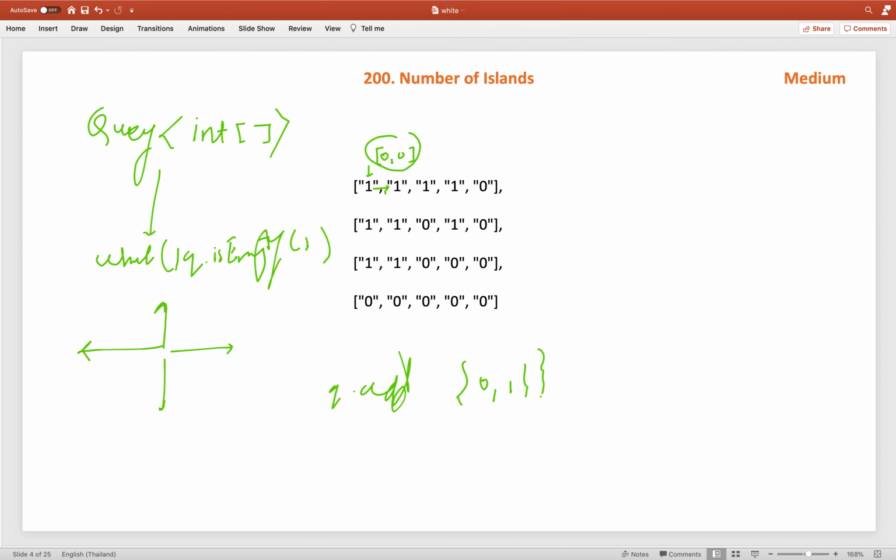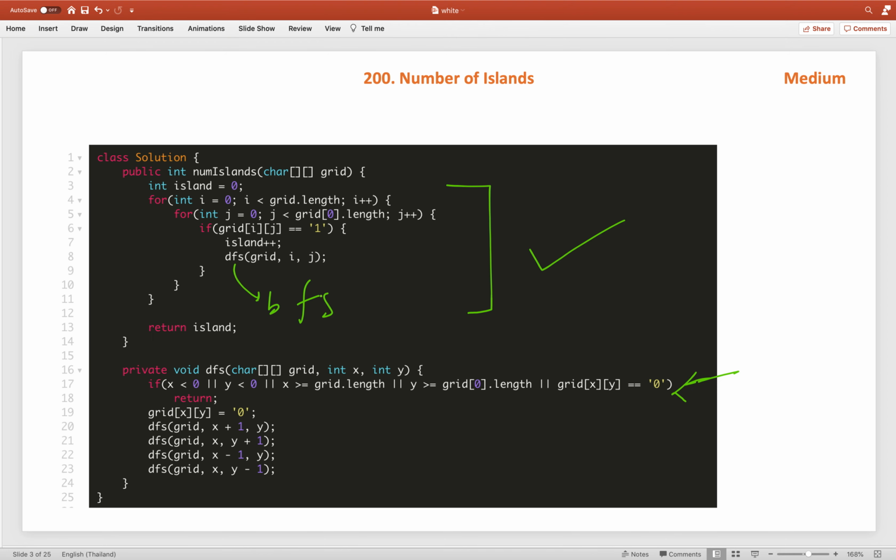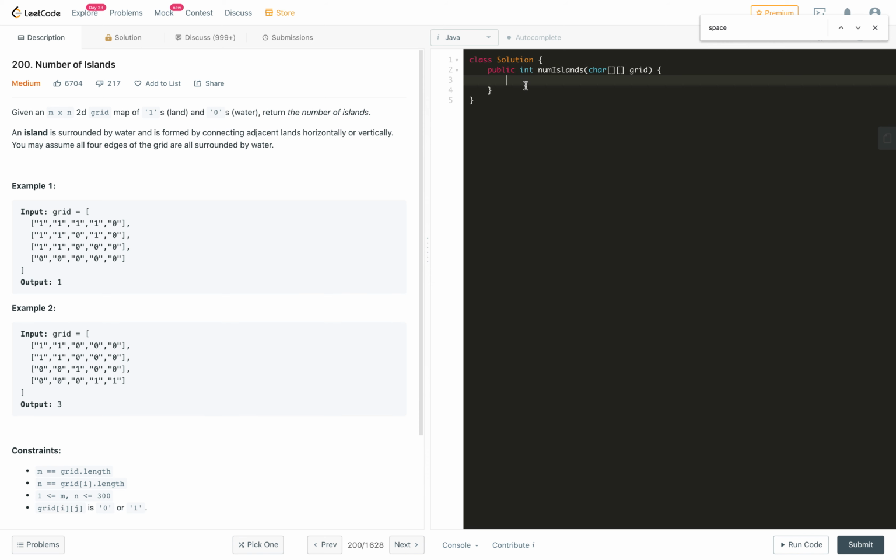So we will keep adding like that until we are getting this condition true. Once we are done, we will go back into the previous method, which is this method, and then this method will keep continuing until it scans all the coordinates. So let's quickly implement the VFS solution.